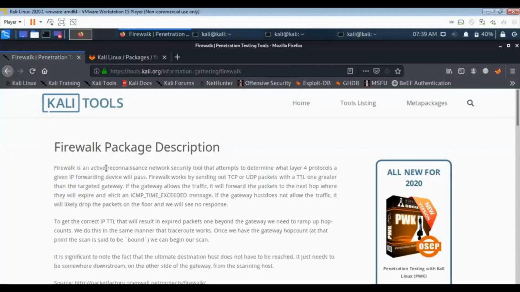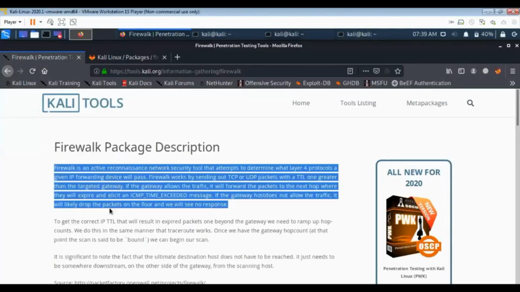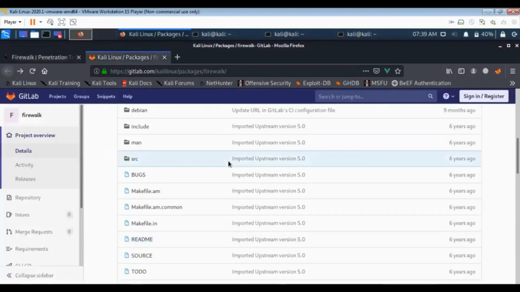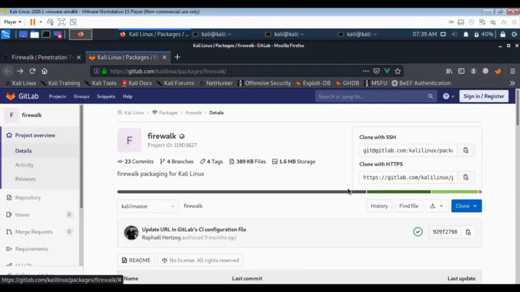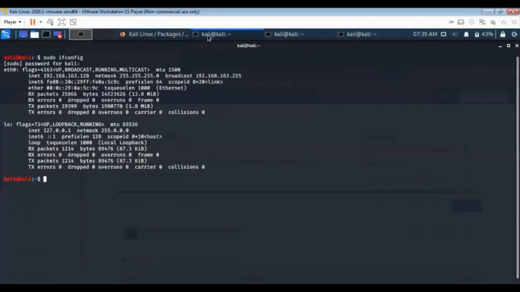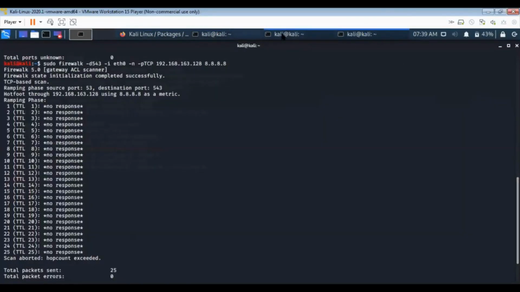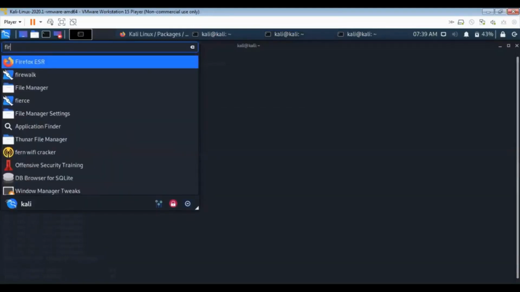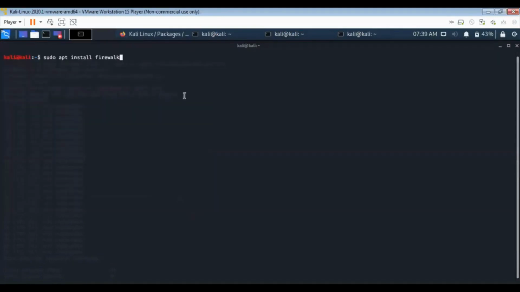Now let's discuss the firewalk tool in Kali Linux. We have already discussed the firewalk tool. It's an active recon network security tool. You first need to download it from GitLab and clone that particular GitHub directory, or you can install it using one simple command, apt install firewalk. Sudo is for the root access. After I installed it using the command, I was able to find firewalk here.